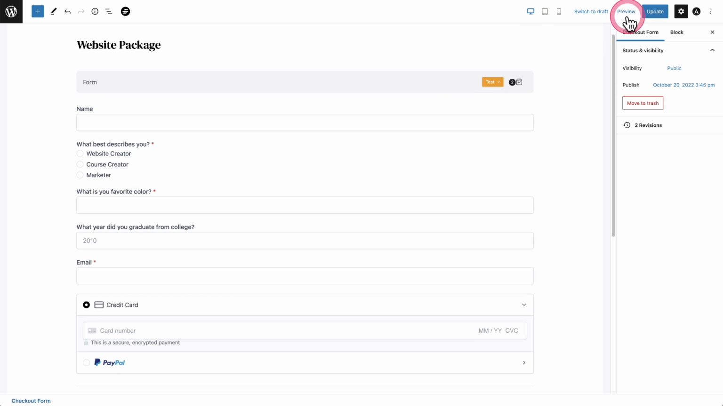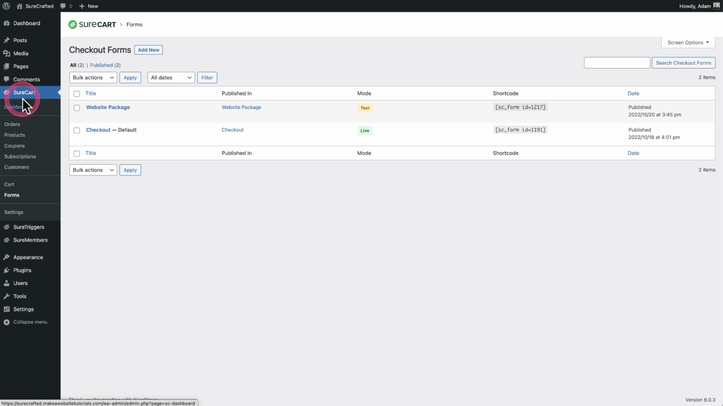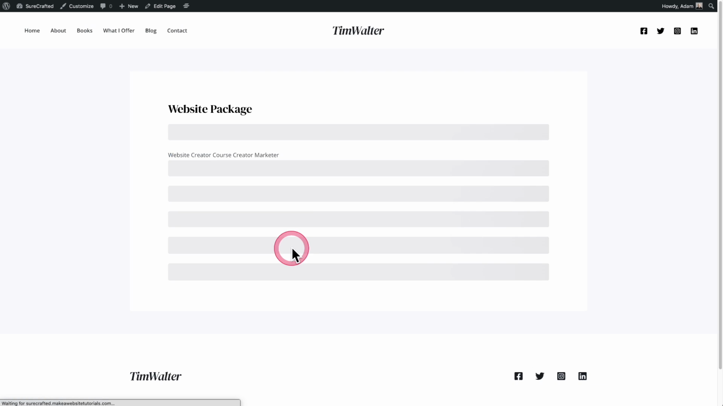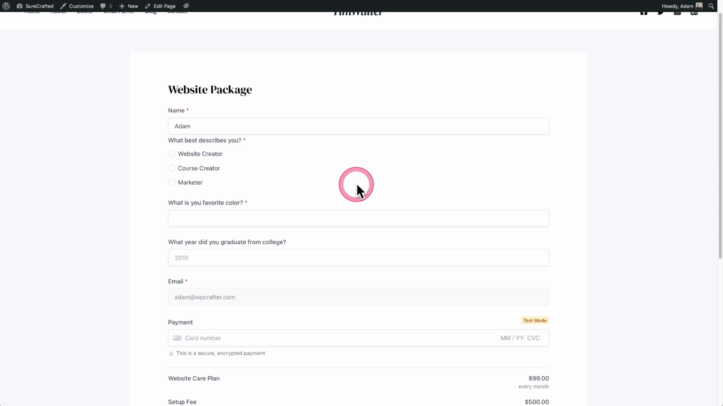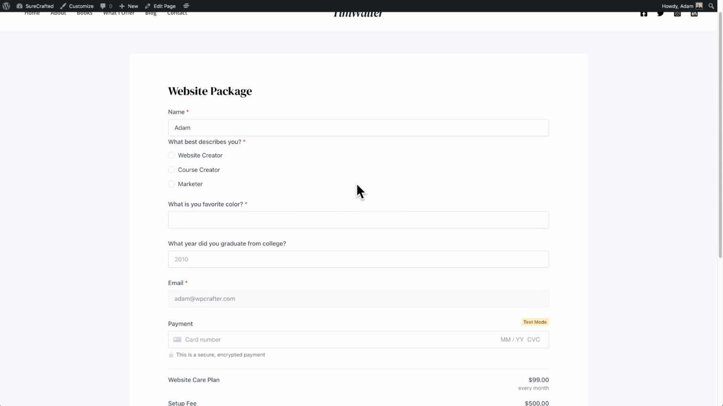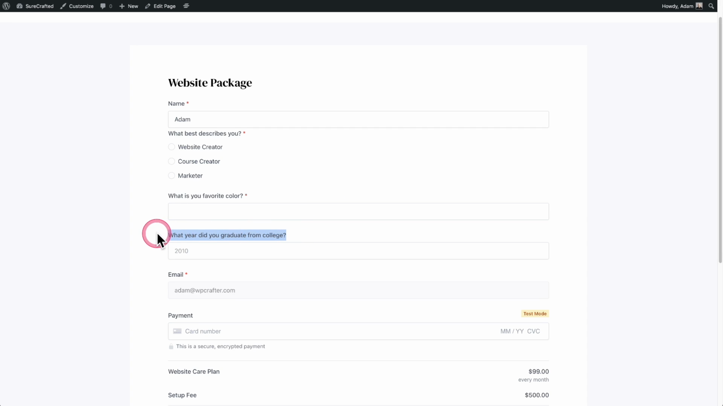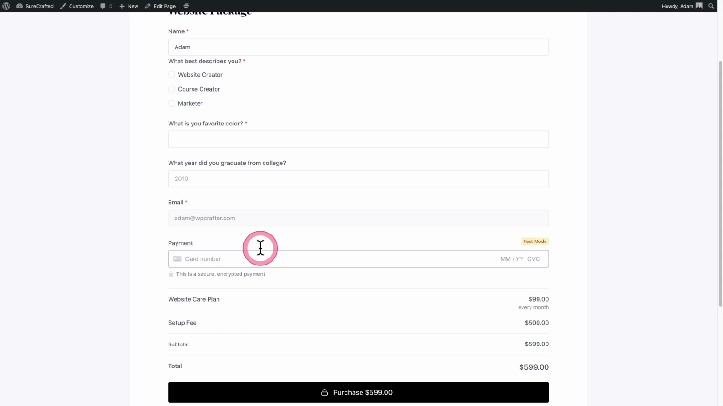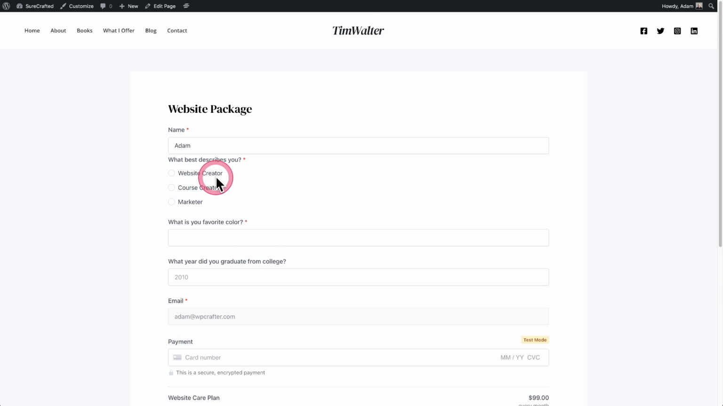So what I'll do is I'm going to update this. Let's go to the form on the front end of the site. I have a page for it. It is right here, website packages. Let's go ahead and view it. You can see it looks beautiful already. And oops, I didn't make this required, but you saw it's just a simple toggle. And my checkout form is in test mode. So I'll go ahead and fill this all out right now.